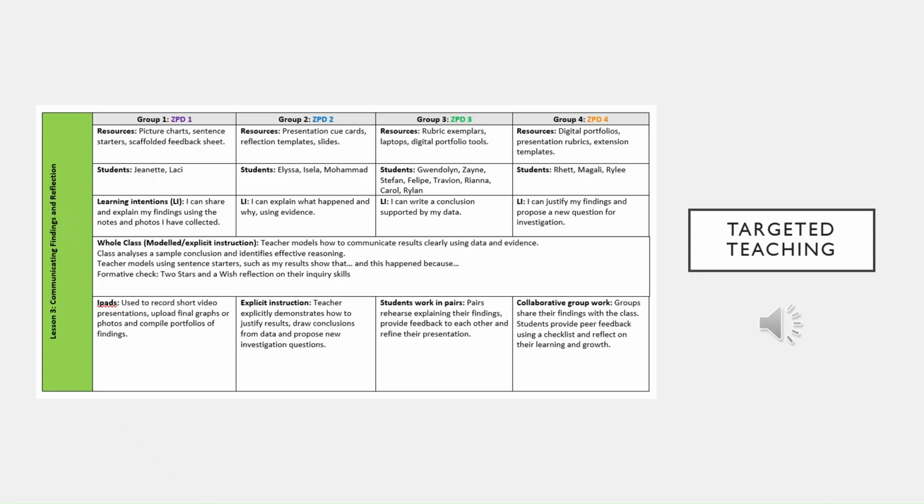This lesson clearly demonstrates Fisher and Frey's 2018 gradual release of responsibility model as learning moves from teacher-led modelling to guided instruction, collaborative practice, and independent application. ZPD-1 learners engage in explicit modelled practice: I do. ZPD-2 students work with guided supports: we do. All learners collaborate in pairs for rehearsal and feedback: you do it together. And ZPD-3 and 4 learners independently construct and justify their presentations: you do it alone.